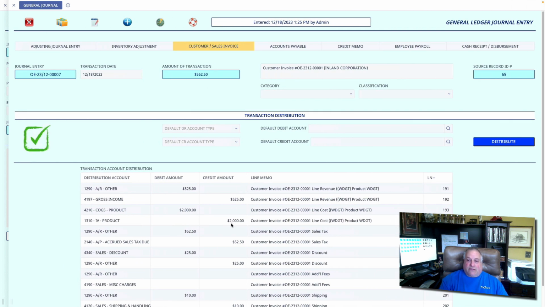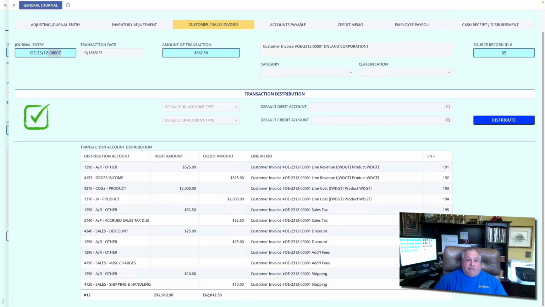And here we see all of the debits and credits for all of the different components of this $562.50 customer sales invoice transaction. You'll note the journal entry is coded OE for order entry, 2312 is the year and the month, and then the transaction number as it would be tracked in our general journal. We see all the debits and credits to our balance sheet and P&L accounts for revenue, for cost of goods sold, for discounts, but the most important thing we see is that our debits equal our credits.